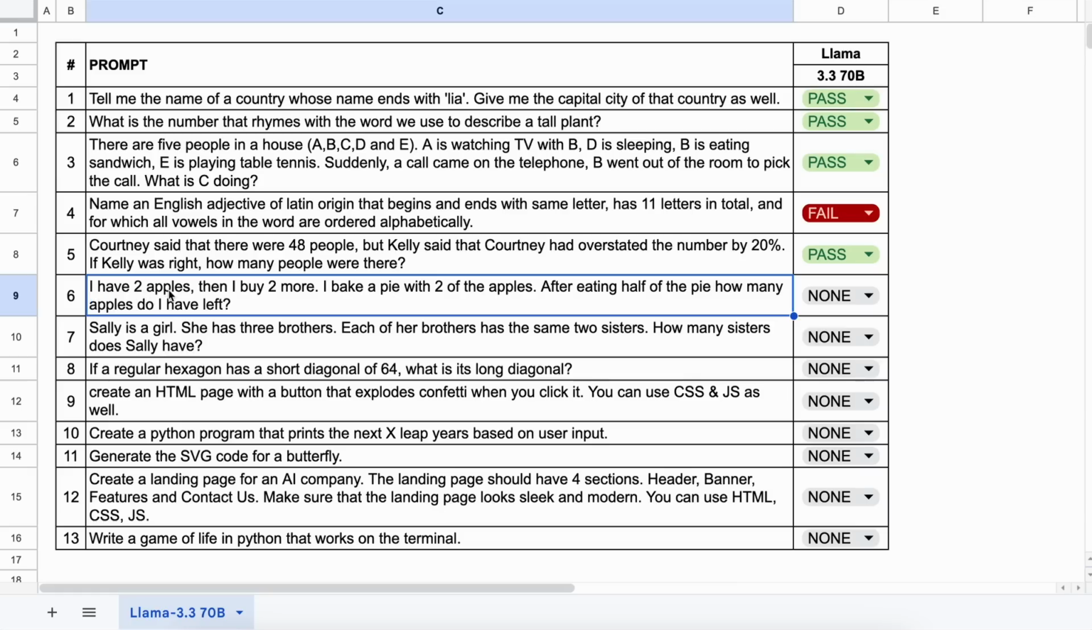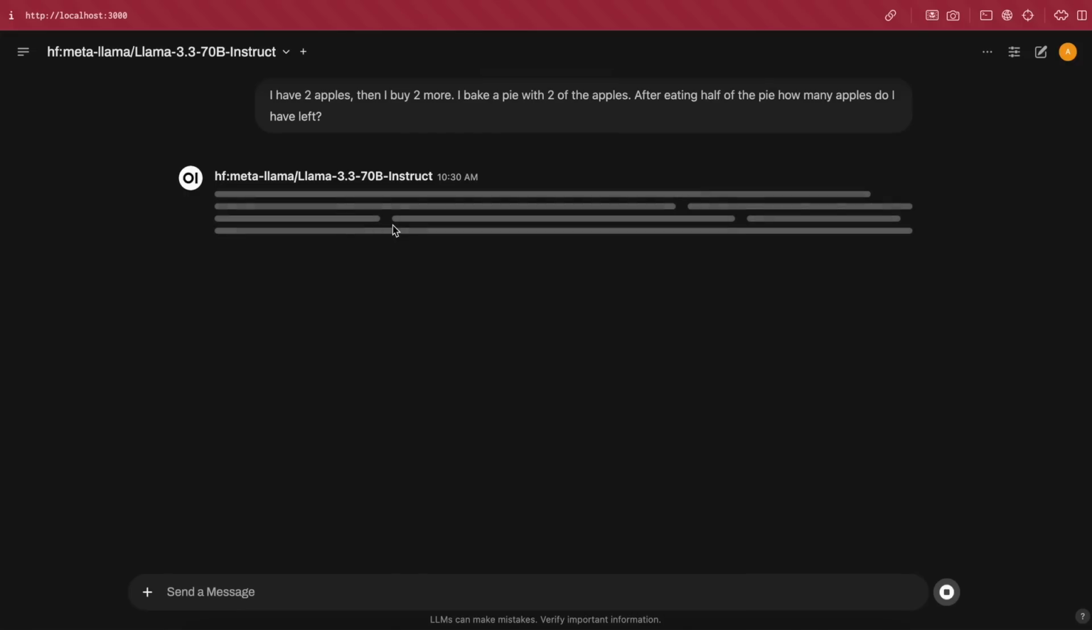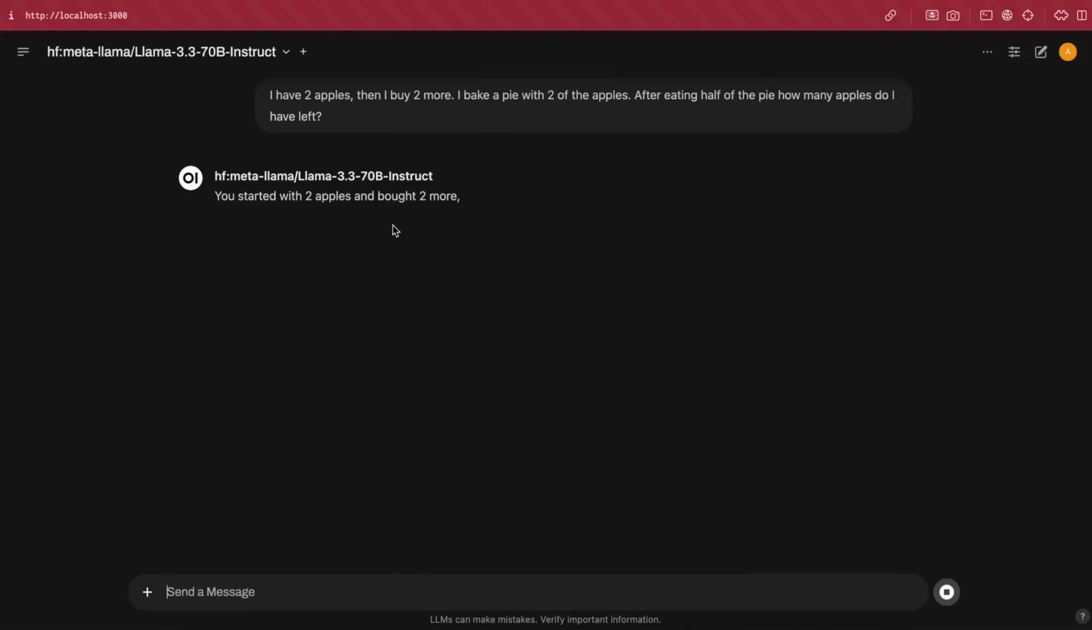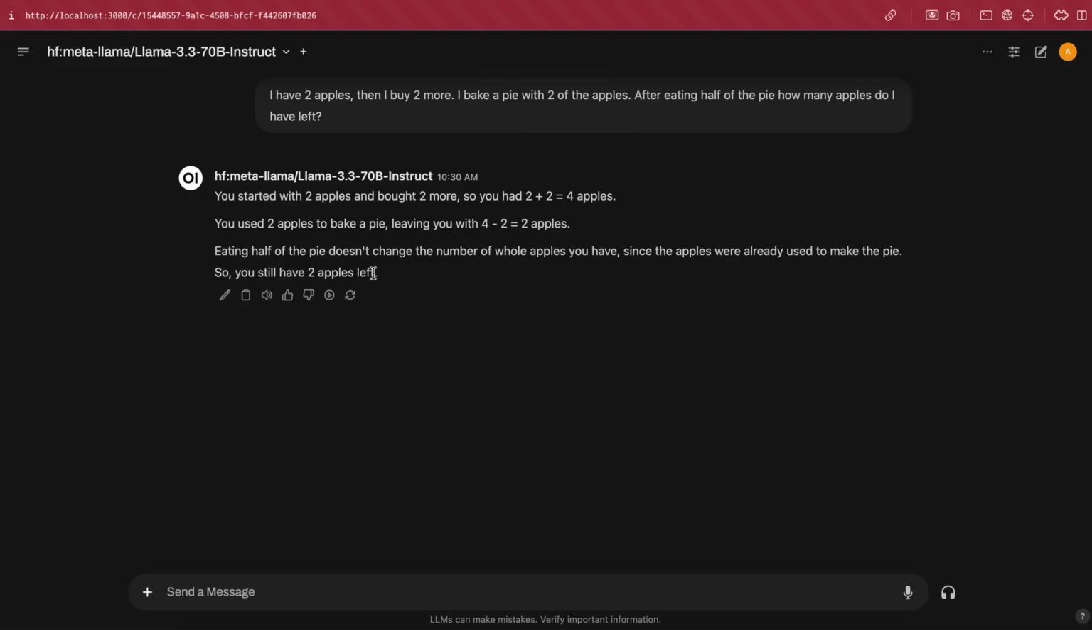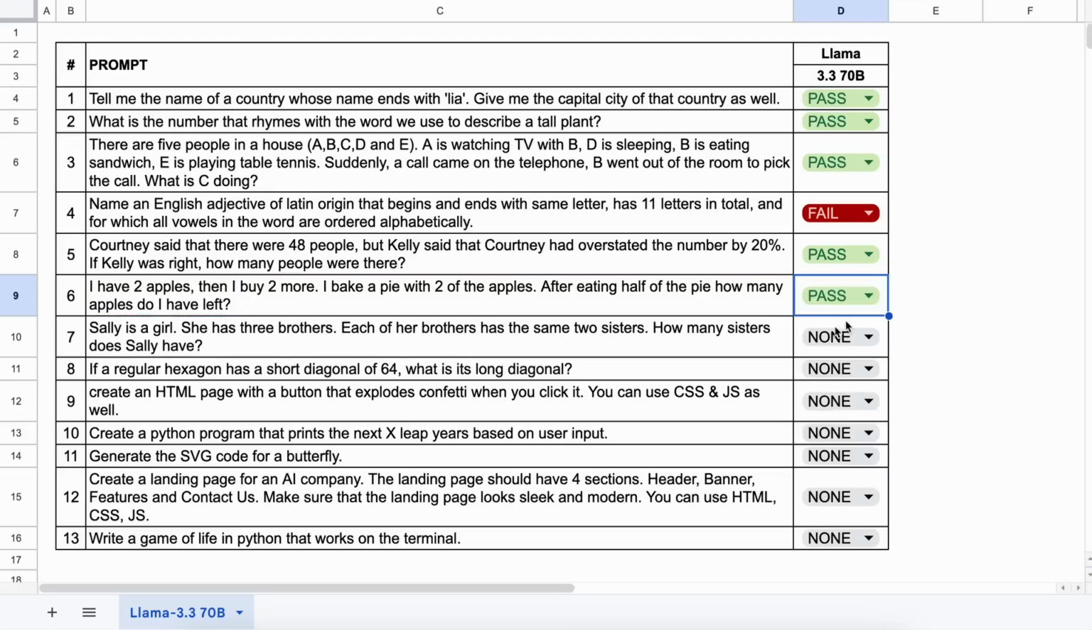Now the next question is, I have two apples, then I buy two more. I bake a pie with two of the apples. After eating half of the pie, how many apples do I have left? The answer should be two. Let's send it and see. Okay, here's the answer, and this is also correct. So, let's mark it a pass.